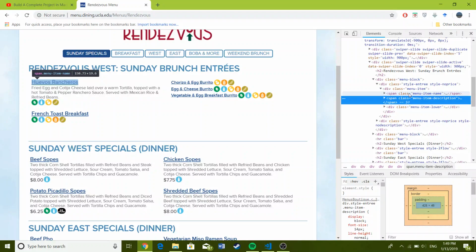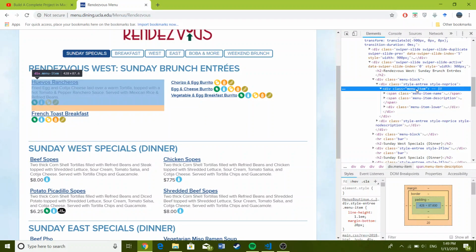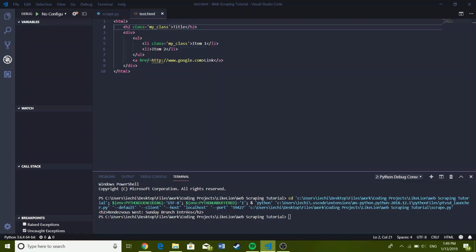Let's say we want the whole thing. We can look at it. Here we go, we have the whole thing here. It is under the class menu item. So what we want to do is grab everything with menu item, because the style is the same, so we can tell that this and this and this all have the same class.